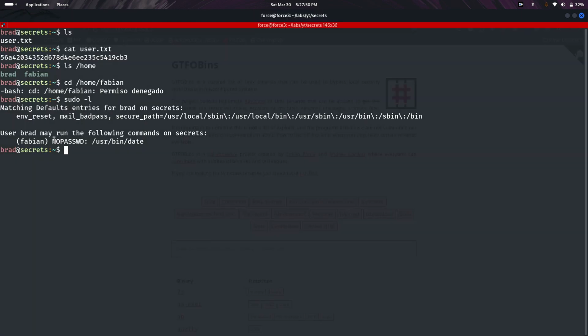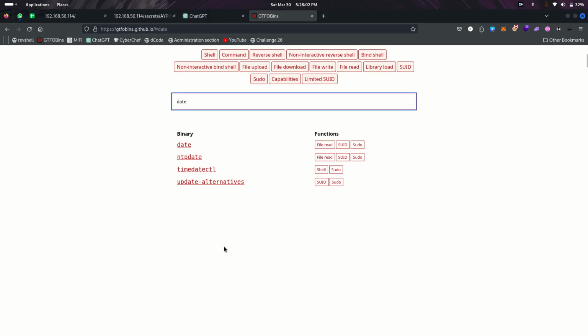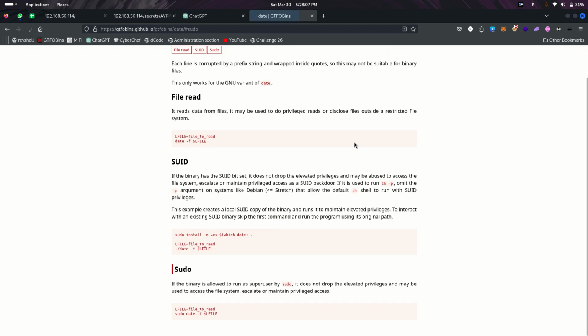It says here we can run date as what? Fabian. Let's run the date command first. It just tells us today's date, March 30, 2024. That's nice. So I can run it as sudo. Okay, yeah, it's only for file read. File read. So what kind of file can we read?